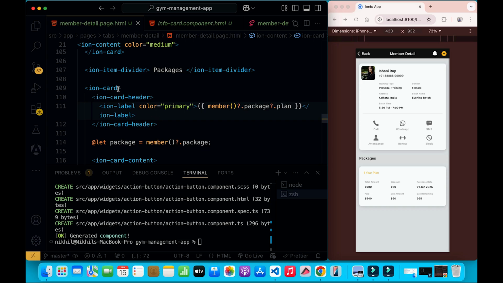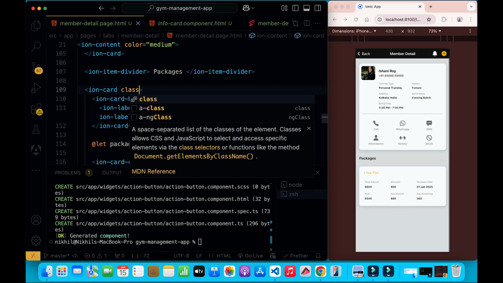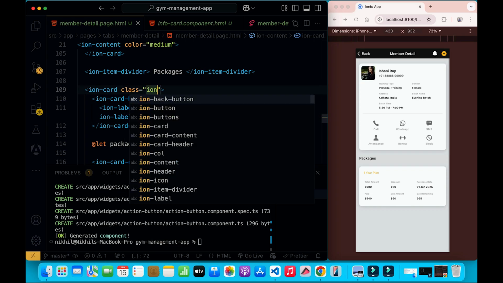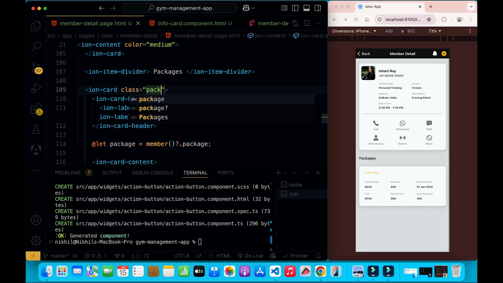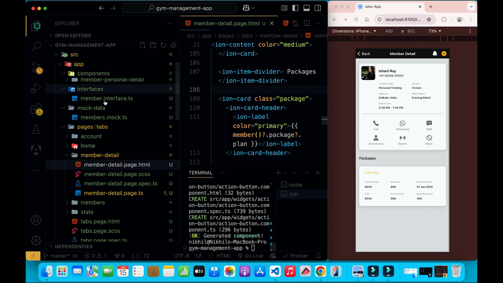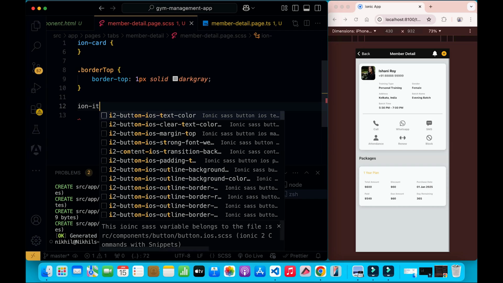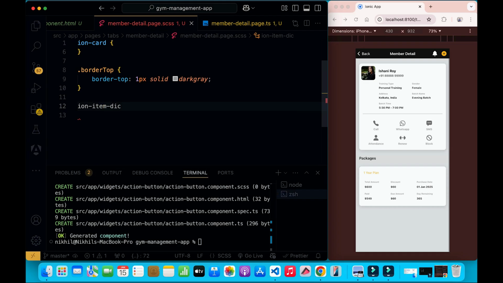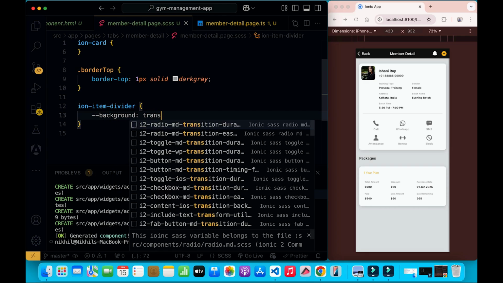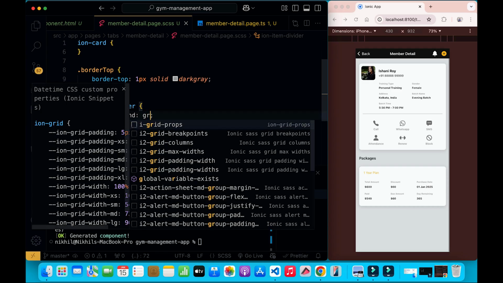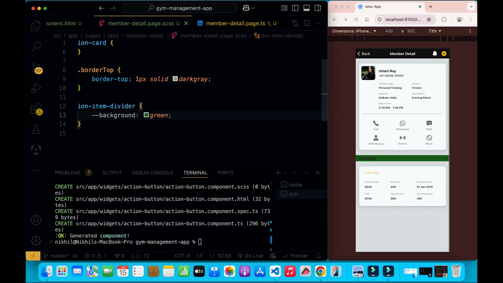Now let me pass a class to this iron card so that I can use all the designs or do anything there. Let me name it as package only. Okay, let's work on that in our SCSS file. Now iron item divider, I need to work around with that at first. For the background, let me pass transparent. What if I pass the background color as green, whether it works or not? I just want to show you. Yes, it's working. That means I can give transparent also.